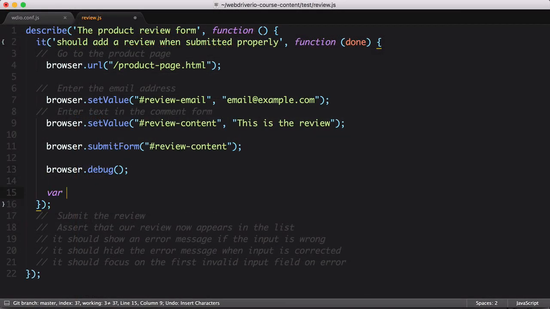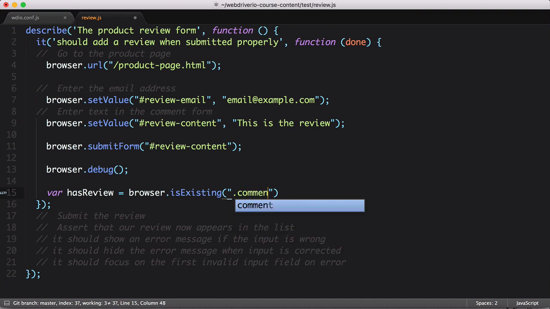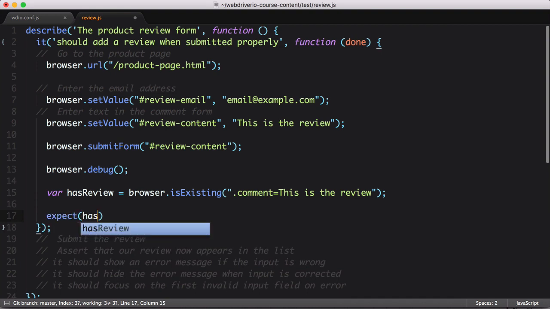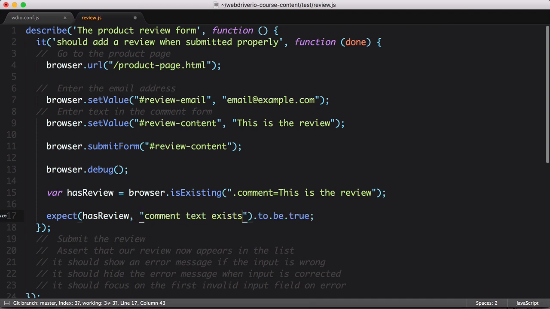Back in our test, we'll create a variable called hasReview to assign the return value to. Then we fire off the isExisting command. For our selector, we'll use a text-based value, searching for an element with a class of comment that contains our exact text of "this is the review." With that, we'll assert that the hasReview variable is true, signifying that it found the element with the text. The last part of our test will be adding a better message in case we can't find the comment.